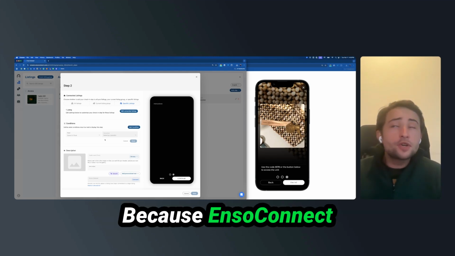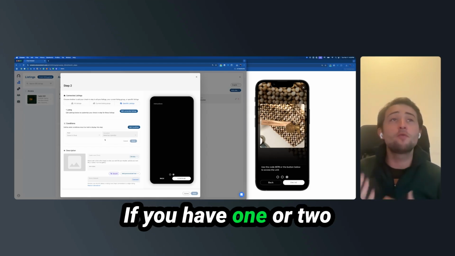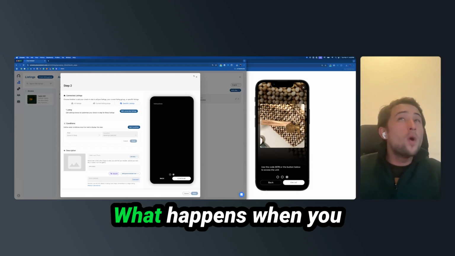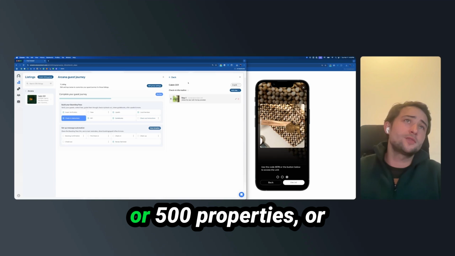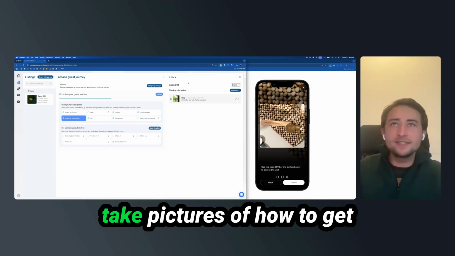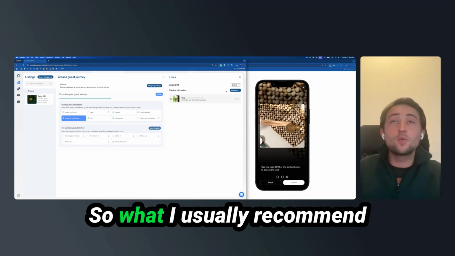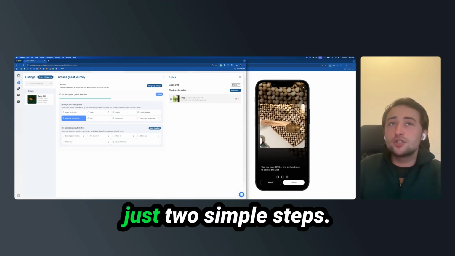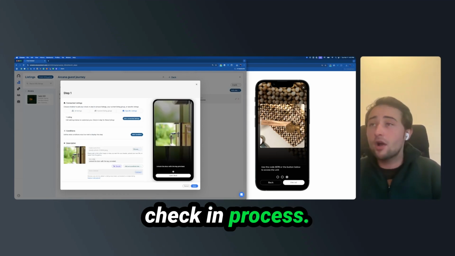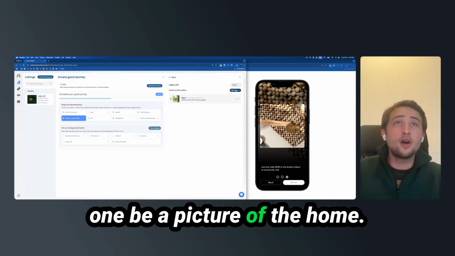Now, because EnsoConnect operates with very large property managers, this sounds like a fairly easy task. If you have one or two properties, go take some pictures, put them in, create your steps. What happens when you have 100 properties or 500 properties or 1,000 properties? You're not going to go to every single property and take pictures of how to get to the door and what the door looks like and so on. So what I usually recommend in those cases is have just two simple steps. The first one is really an explanation of the check-in process, maybe put in your logo, and then have the second one be a picture of the home.